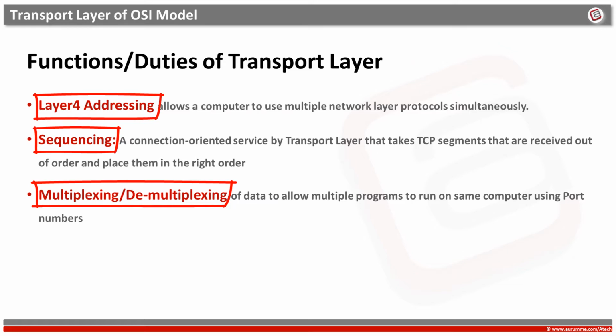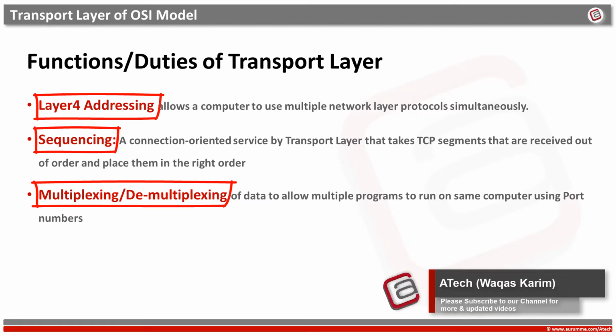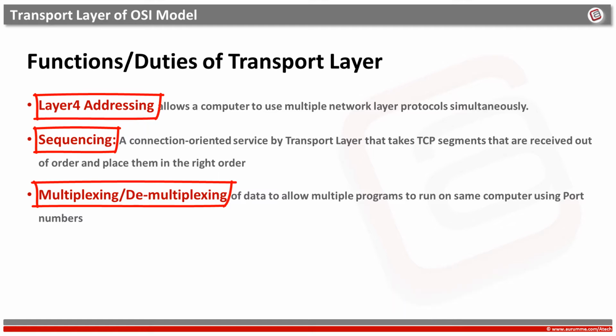the media layers. On the other side of the communication, that is, at the receiver side, the data received from the media layers is demultiplexed at the transport layer and it is delivered to the correct application. So all of this is achieved using the layer 4 port numbers.